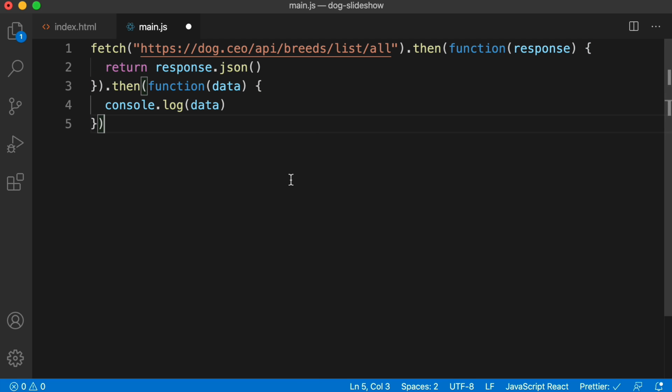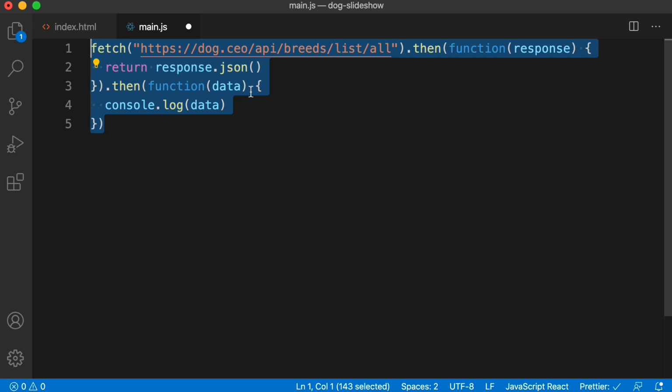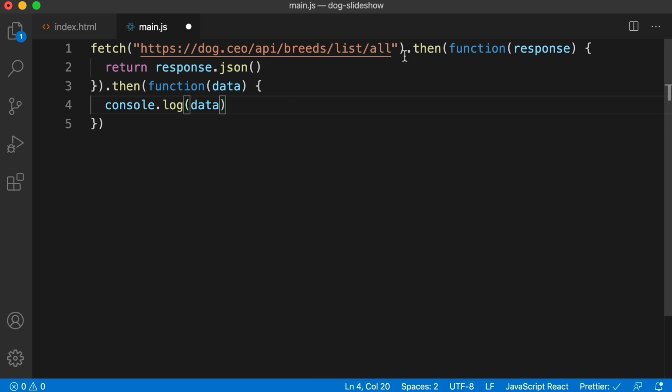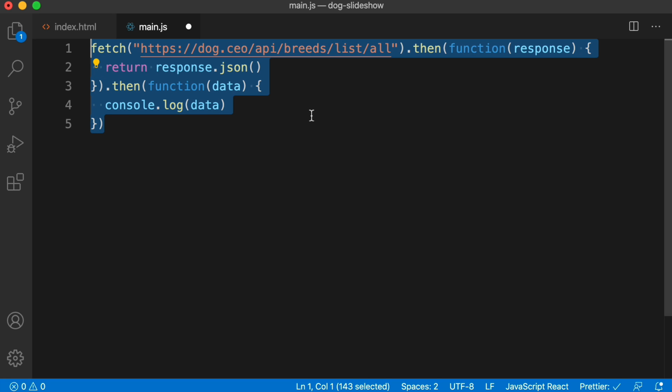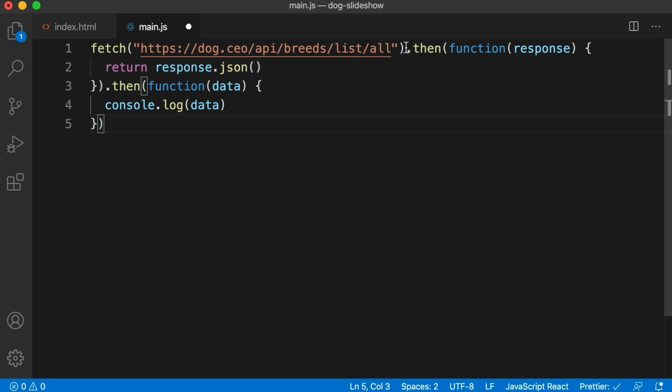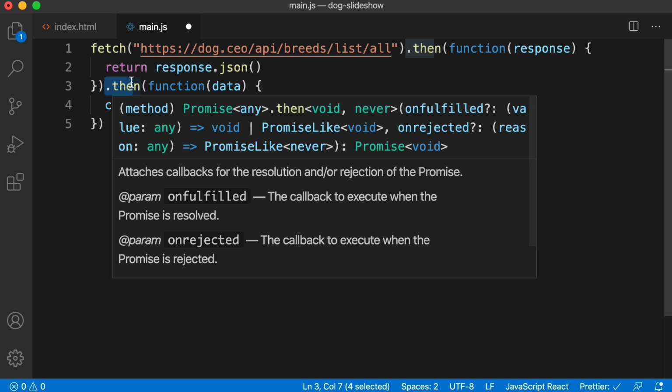Now, I am fully aware that none of this made any sense. I'm sort of making fun of the old school promise syntax, right? This code is ugly. It's difficult to read. It doesn't make intuitive sense. And having to chain along multiple thens like this just doesn't look elegant.